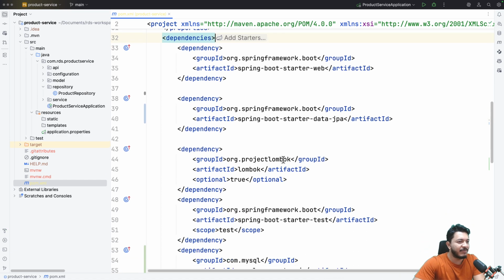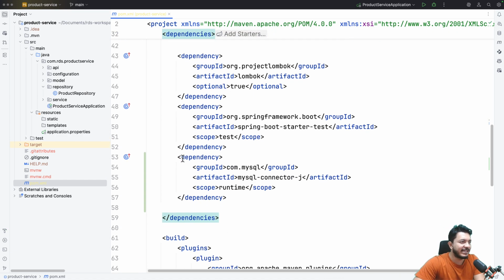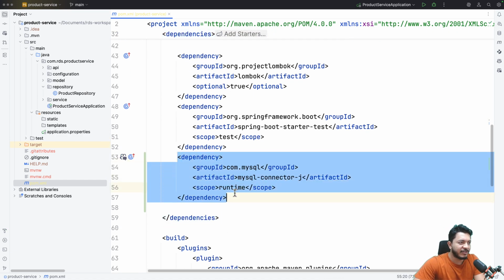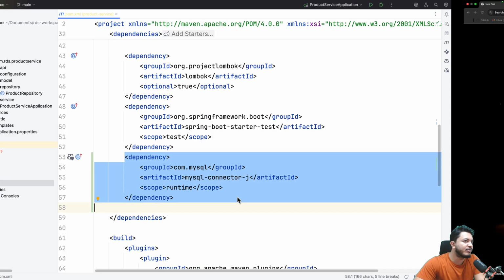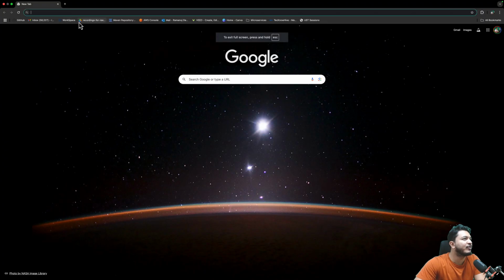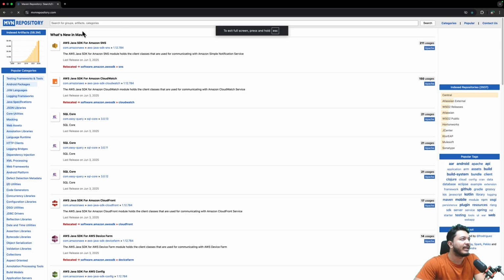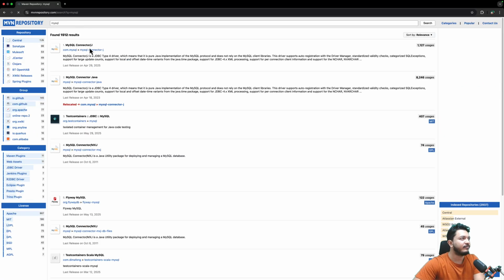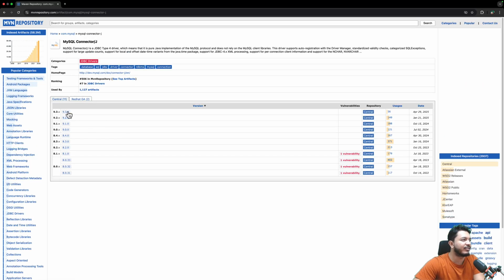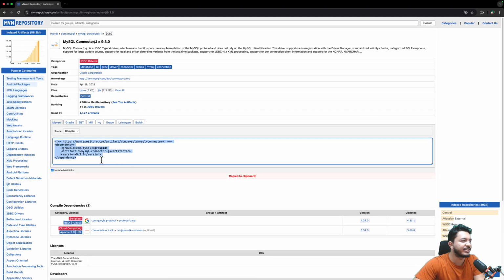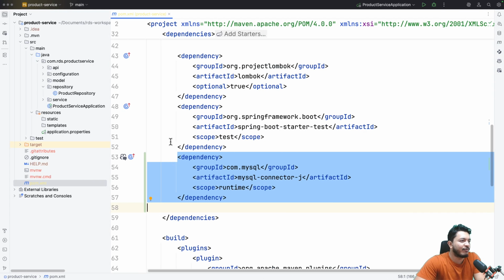Well, you can see the MySQL driver got added. So if you can't edit in that way, no problem, you can just type it the same way. Or you can go to a website called MVN Repository and search for MySQL here. From here you can take the latest MySQL Connector/J, whatever the latest version is, and copy it from here. Either this way or that way, this will work.